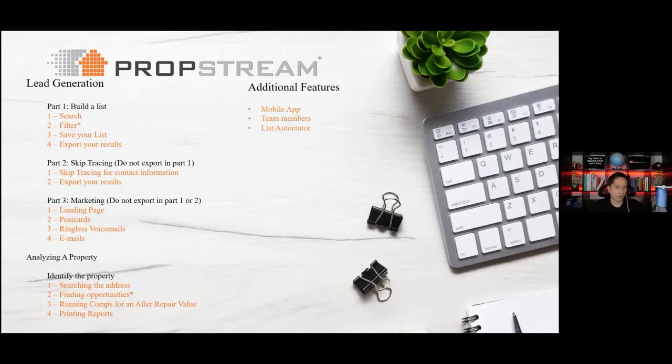So here are the 4 steps to build a list in PropStream. First, you need to search a market. You can search by a county, a city, a zip code, or use our draw search feature, which I'll show you in a few moments. Then we're going to head into the filter and create a list. Then you're going to save your list and export that. So these are the 4 steps. Let's go into PropStream and see how this works.